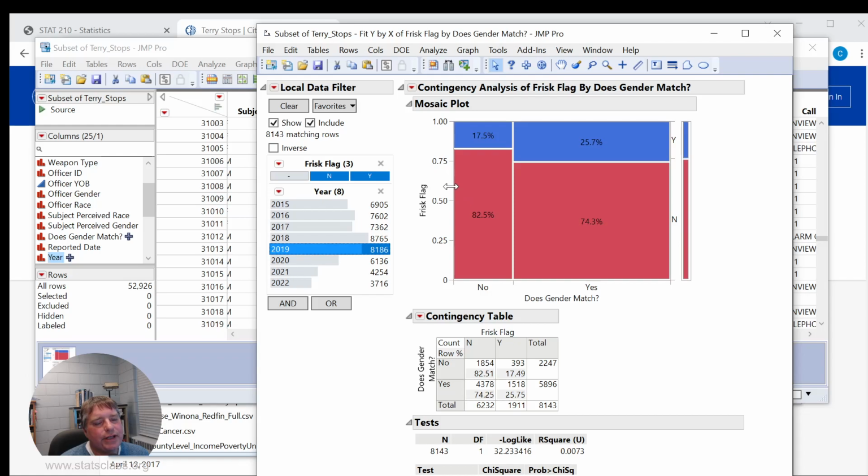So I was working with the frisk flag here. Again, some of the questions are going to ask about the arrest flag. So not just whether or not they were patted down, but were they actually arrested? And again, most of that is going to be done across the gender matching variable that you created.